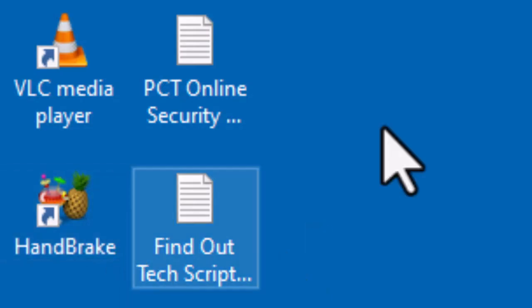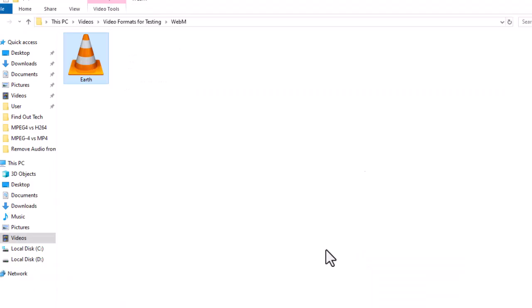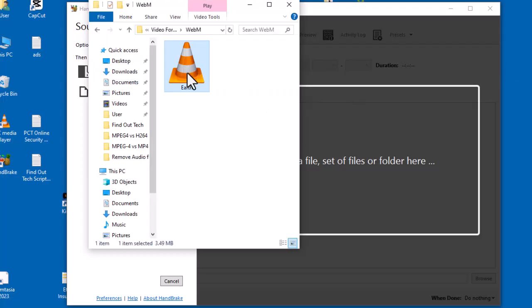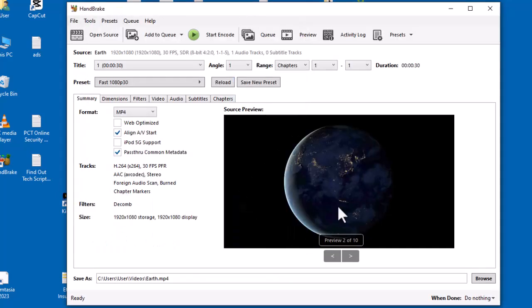Next, launch the program. The program opens with a simple interface. You're prompted to drag and drop your file into the box in the middle of the program. Locate your WebM file and drop it there. You'll see a preview of the video when the file is loaded.